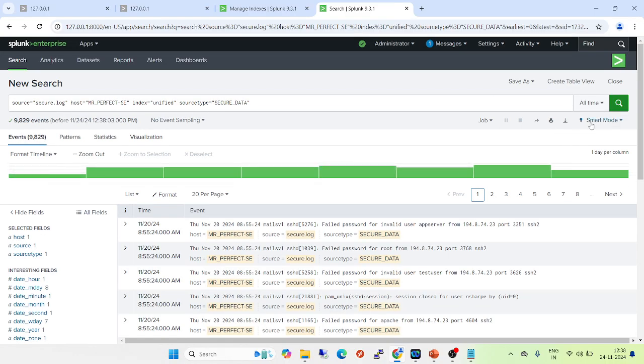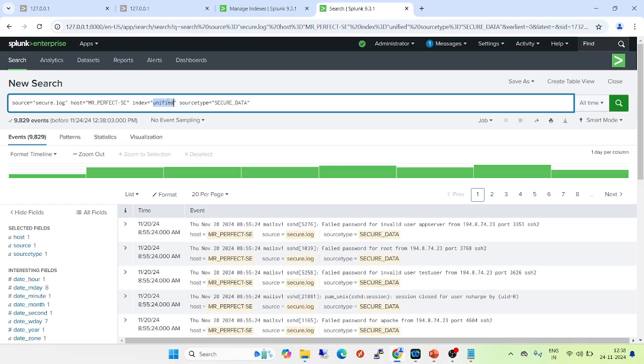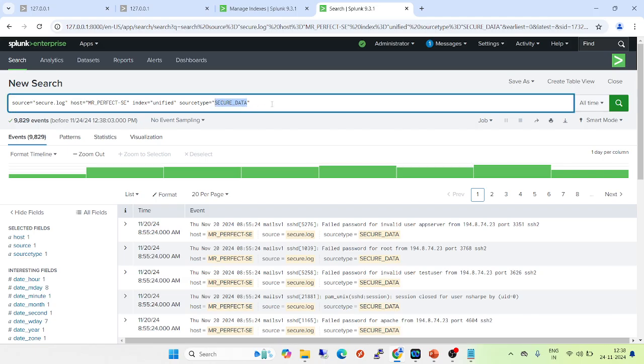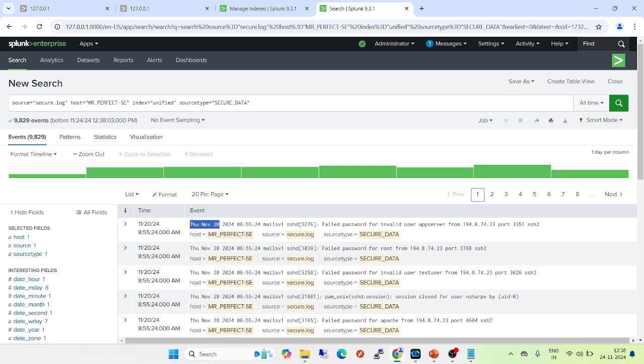So it searches all my data. Automatically it takes all the fields, because that search was created by Splunk itself. So source is secure.log, perfect, host, index unified, and source type secure data. You can adjust this format if you don't like it, because we are specifying index first then source type, that's okay.